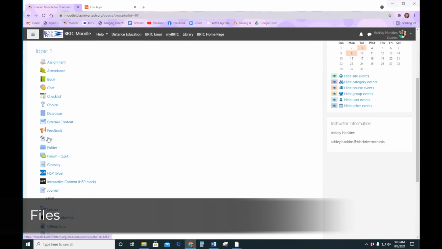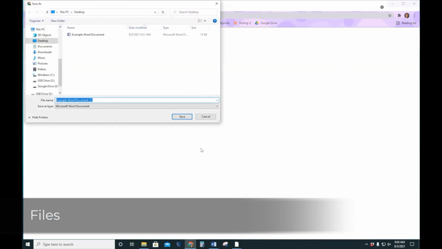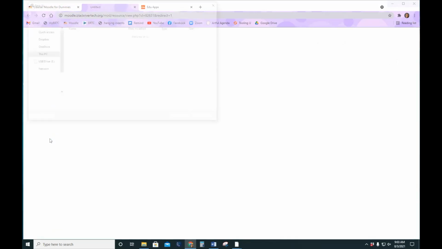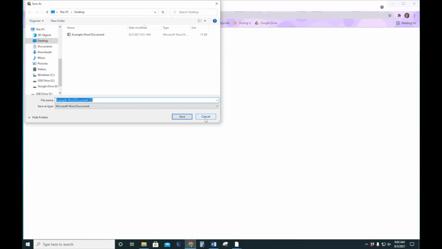Next is files. And this just allows you to upload a document of any kind. It can be a Word document, Excel, a photo, a video. So when you go to attach a file, it allows you to attach any type of file. And when the student clicks on it, it automatically downloads that file.